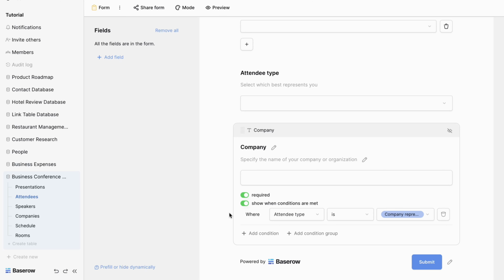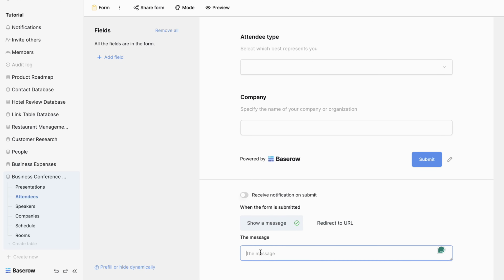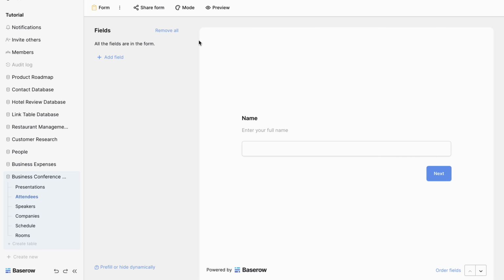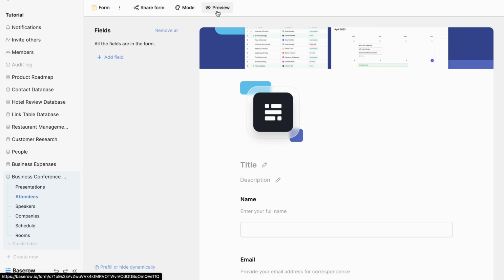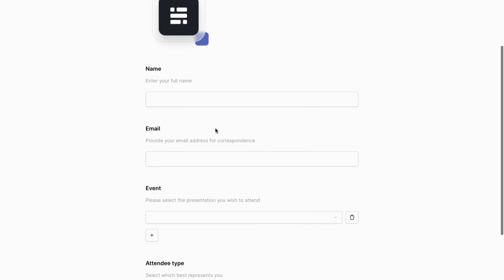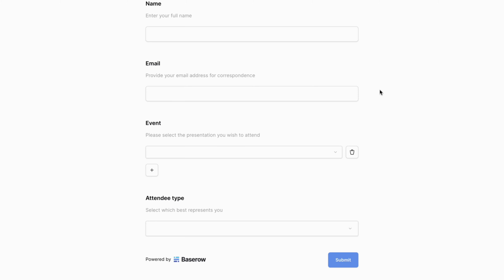Now, let's decide what happens after a respondent submits the form. After submission, you can show a custom message or redirect users to a specific URL and opt to receive notification on submission. This is your chance to create a personalized experience for the respondent. With Form View, you can choose between Form and Survey modes. Form mode displays all fields at once, while Survey mode shows one field at a time. Before sharing the form, take a moment to preview it to ensure everything looks perfect for your users.